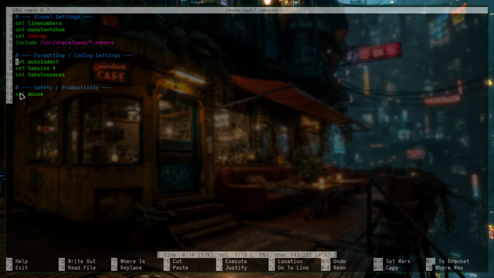Now what set mouse does is you can actually bring this cursor down by just clicking with your mouse where you want it. By default, you can't do it. You have to use the arrow keys on your keyboard. Now I can just put it there and start typing. But the problem is now I can't select the text anymore for copying and pasting. So it can do either one: you can move the cursor with the mouse or select. You can't do both.